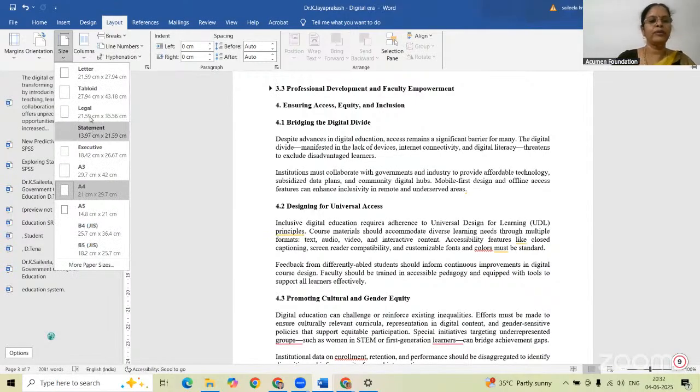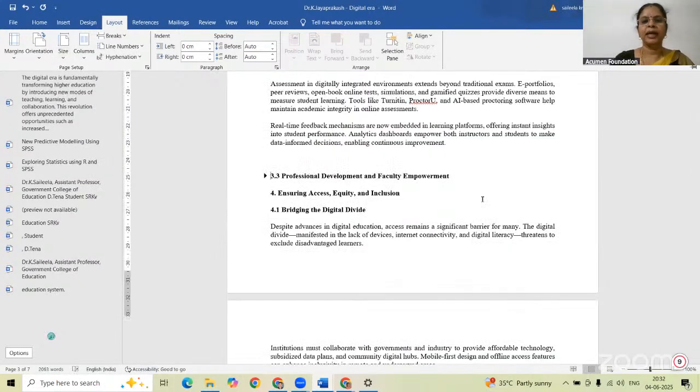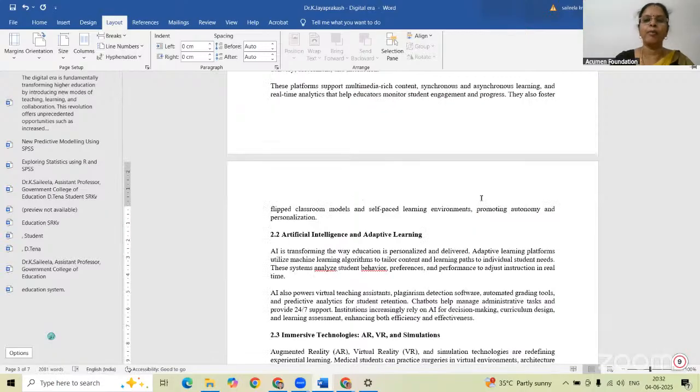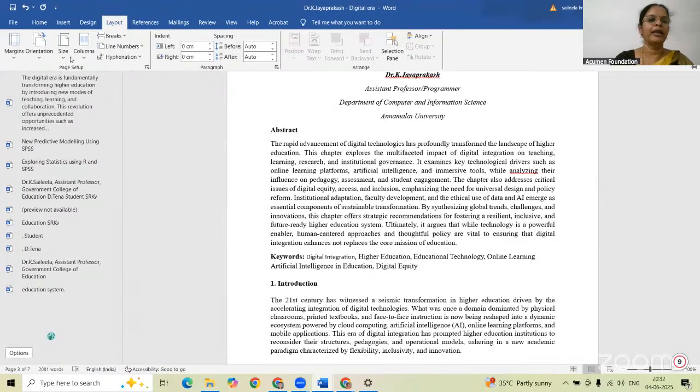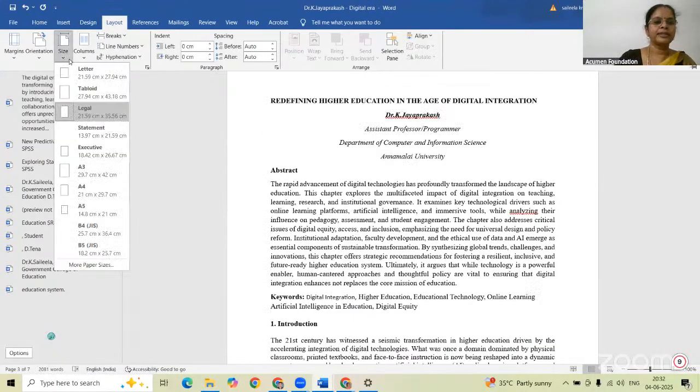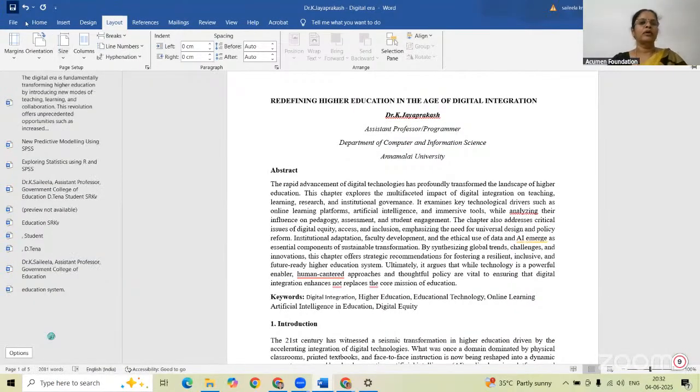If you want to give Legal, you can give Legal. Sometimes you'll be preparing legal documents. Or sometimes Executive or Letter. It is in the Layout section. Go for Home, you can see Layout and you can do it. Okay, this one is over.